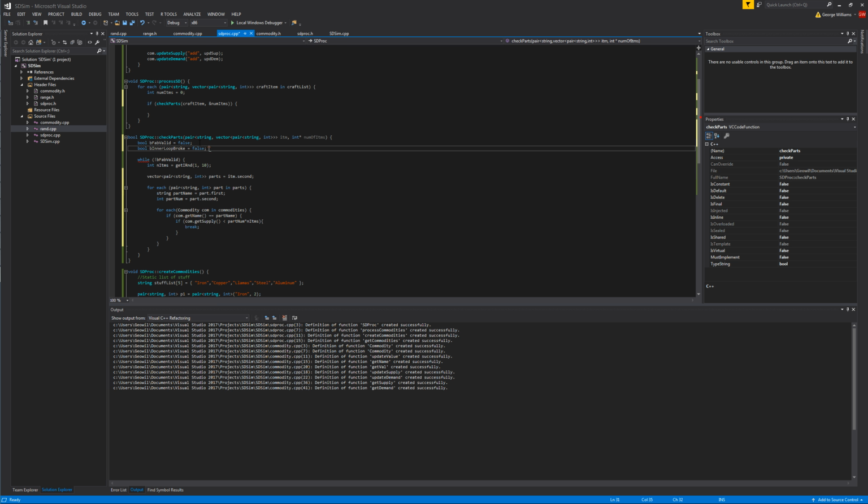False. Alright, so for each, after this one goes, we say if bInnerLoopBroke is true, meaning there was a part that didn't have the constituent stuff to make it with, then we want to break out of this one too. So if we're going to break it, we're going to break it. bInnerLoopBroke equals true.